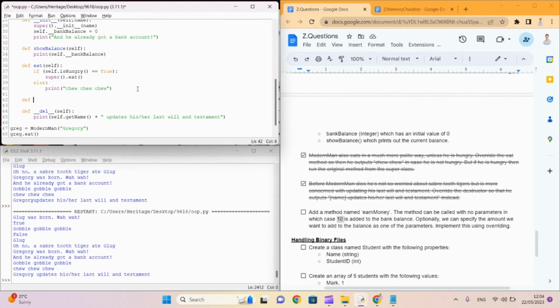Def, what was it? Earn money. Now we've got two inputs, or we've got zero, or we always have self. And that's all, right? But optionally, we can add another input, which is the amount. By default, the amount value is going to be equal to None. This just means that I'm allowed to leave this empty, and if I do, it's going to get the value None.